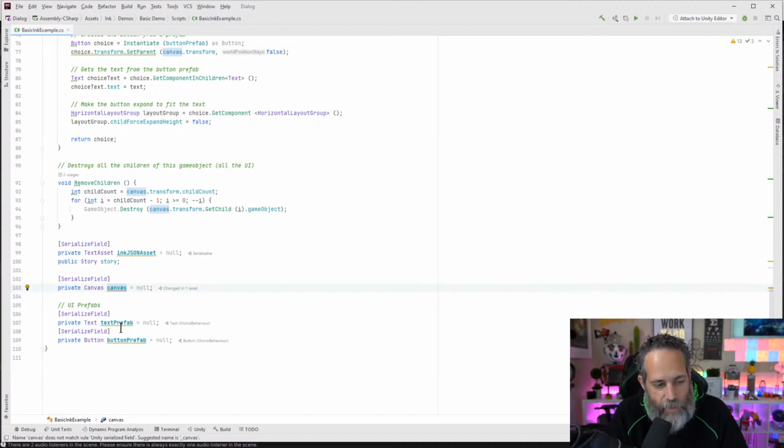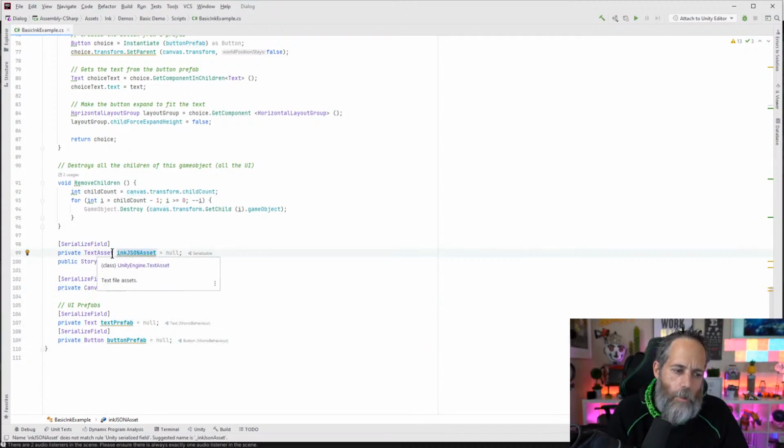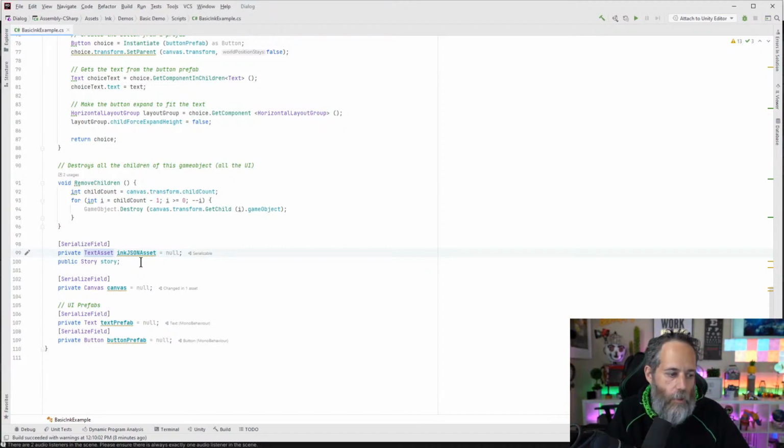You're seeing the canvas though, the text prefab, and the button prefab, and this ink JSON asset, which is actually a text asset, which just allows you to load in any text file and actually read the text or the data bytes. If you've never used a text asset, they're pretty useful. It's something to understand and take a quick peek at. But you can basically pull in a text file and then, like I said, read the data or read the text directly out of it, easily in code with the .text property of it.